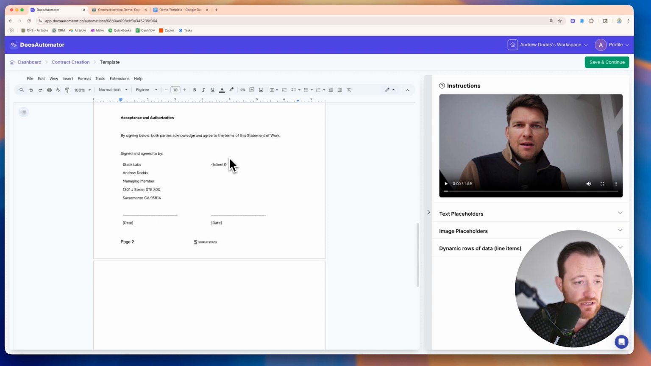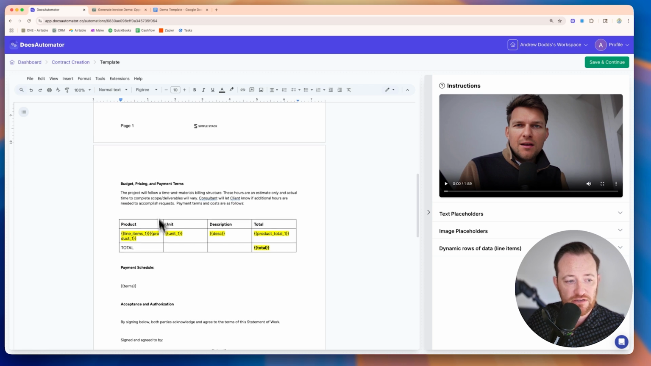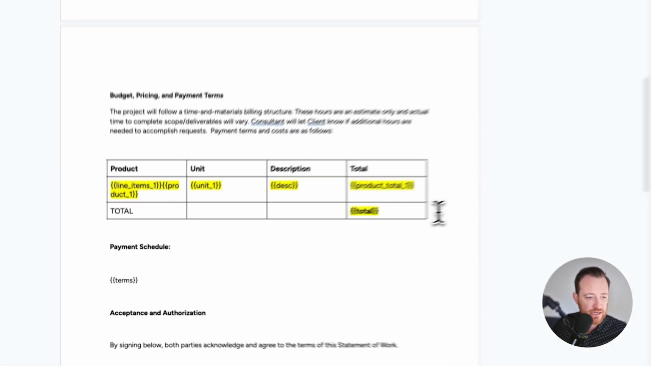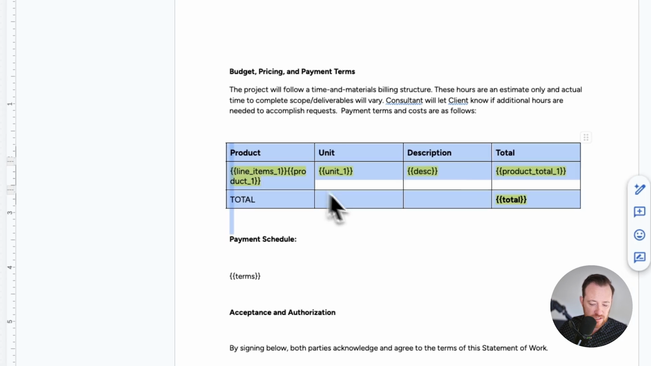This is fantastic. One thing you have to do every time, even if you have a table, is you have to create dynamic rows of data. So this is where I want to put it, and I have this as a placeholder, but I'm going to delete it out, okay?